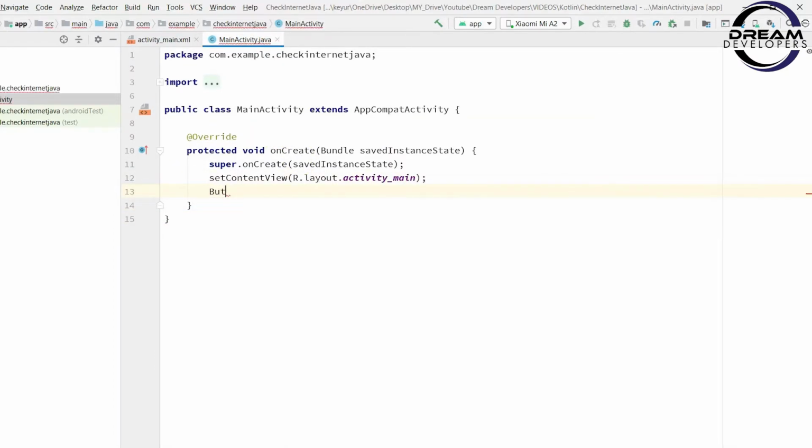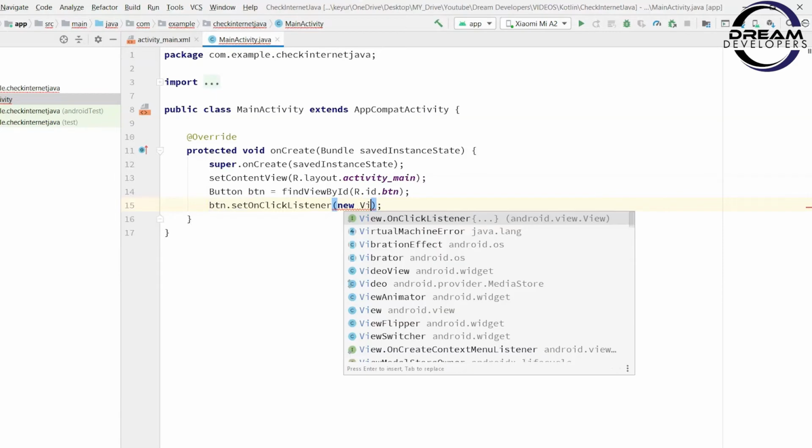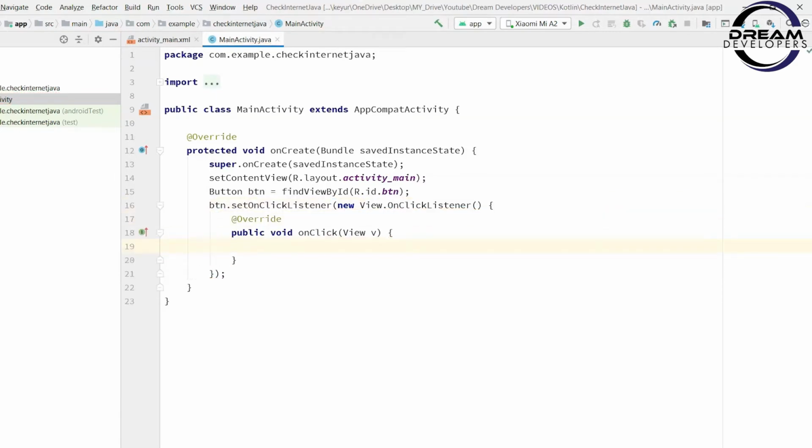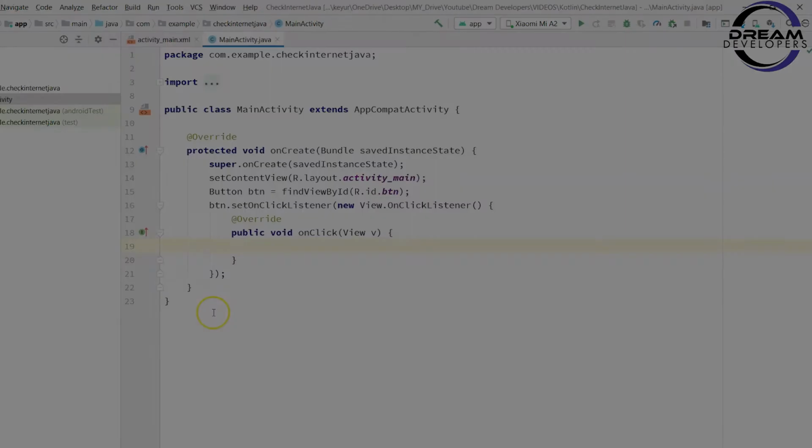So write Button btn equal to findViewById, and in this bracket we have to pass the button id. So write R.id.btn. Now write btn.setOnClickListener. In this bracket we have to create the object. So write new View.OnClickListener. So our button click event is done.